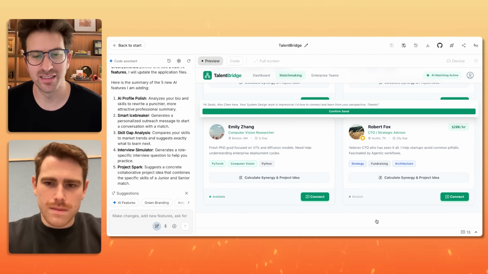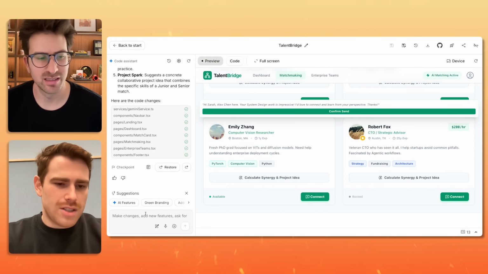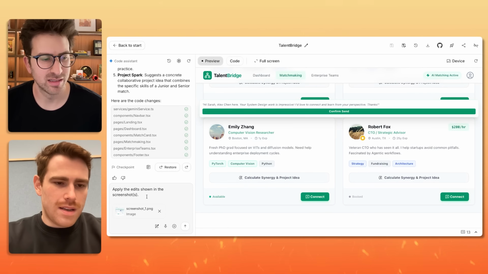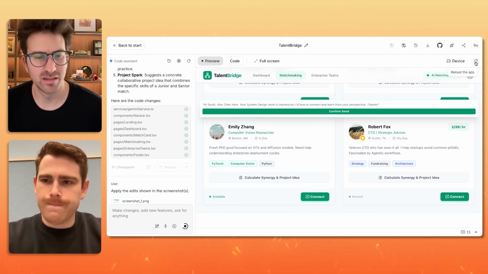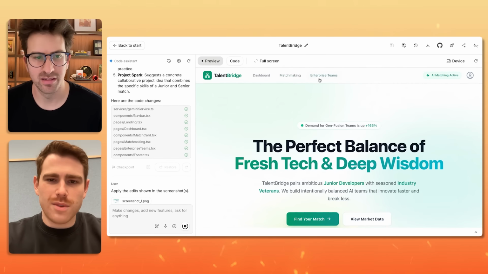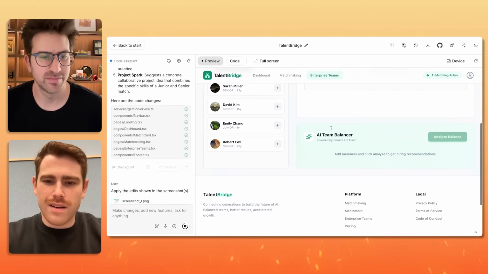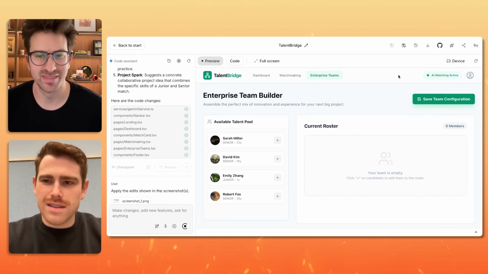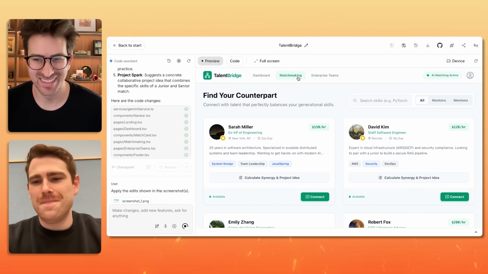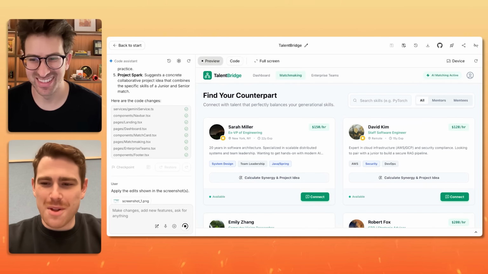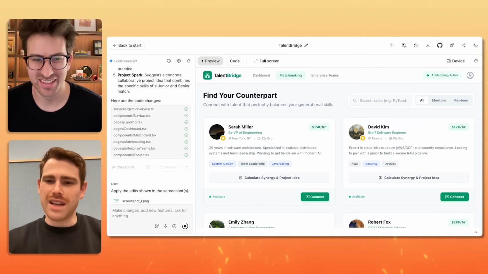Oh, wow. I didn't know that existed. Yeah. And then you can just add it to the chat. It goes down here and it will already apply the edits shown in the screenshot, which is great. So now we'll fix that, which is wonderful. And then we have our enterprise team roster, team configuration. This is great. I feel like we should try some other ideas, but we have the bones of bringing this idea to life.